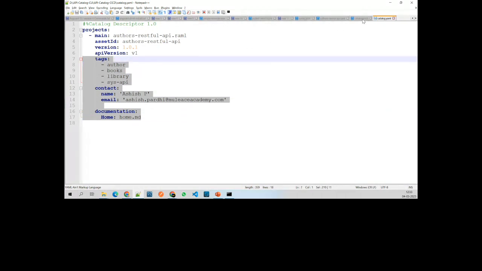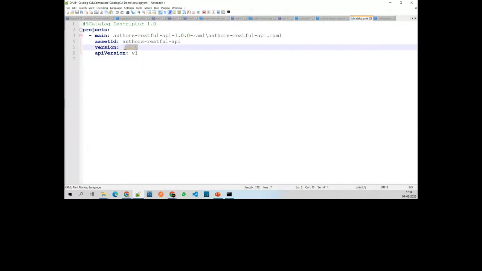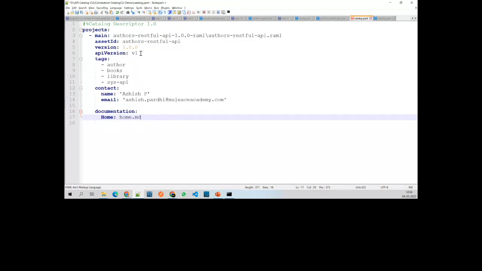Control C. This one is right now published with 1.0.0. Now I'm going to add new things, and let's publish it as 1.0.1. Under tags, I'm adding author, books, library, and I'm saying this is a system API. Let's make one mistake over here intentionally. Let's see whether this information is blindly getting published, or is there any validation behind these values.